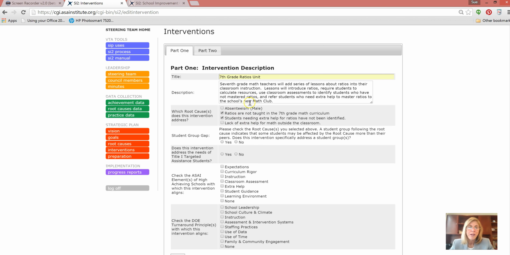And you'll notice up here in the root causes that we've identified that absenteeism is more of an issue for males. But for the two root causes that I've checked, the school has not indicated that there's a gap in these root causes. So I'm going to click no here. Is this intervention addressing the needs of targeted 1 task students? No.